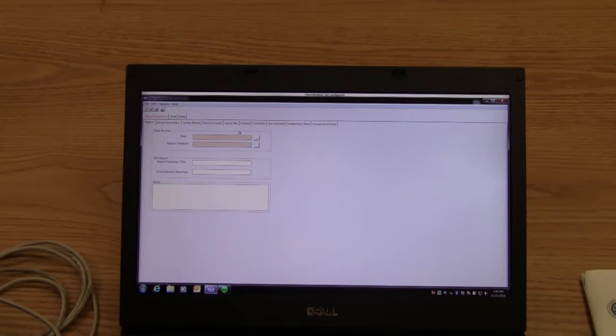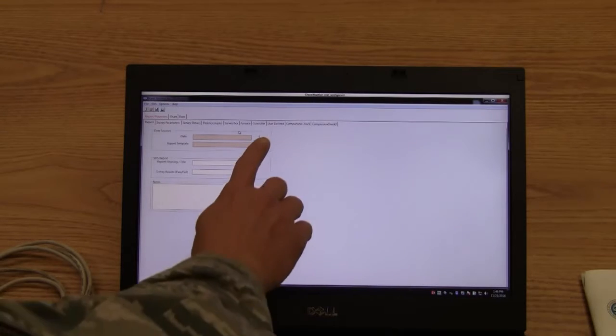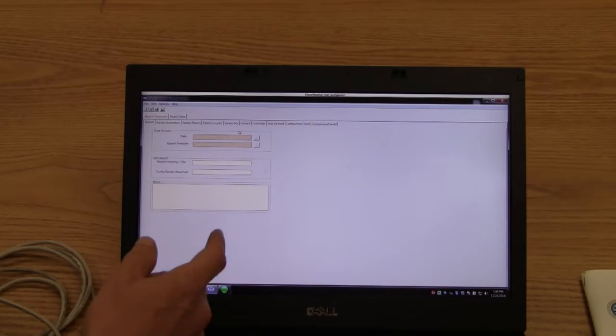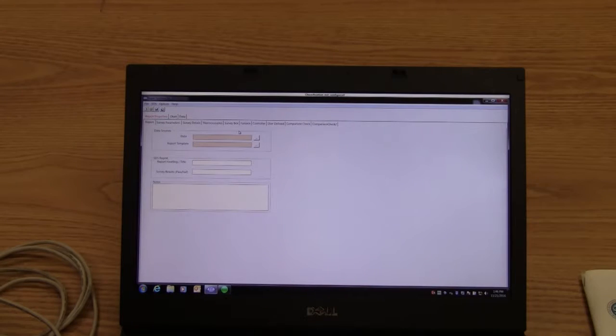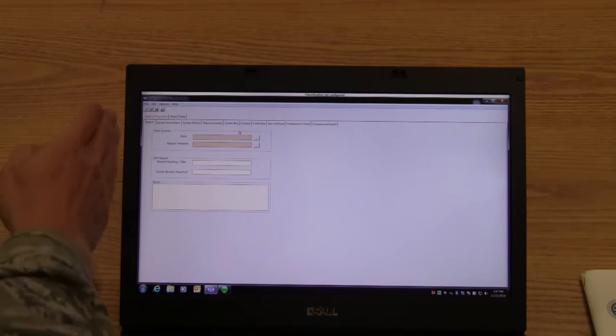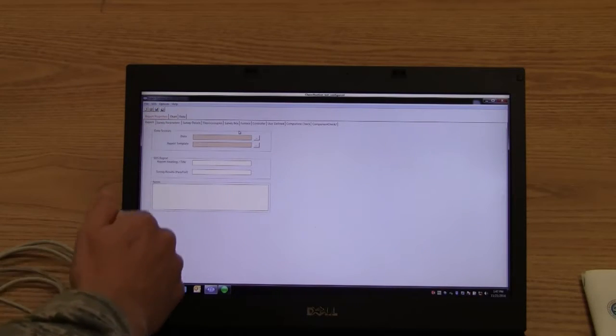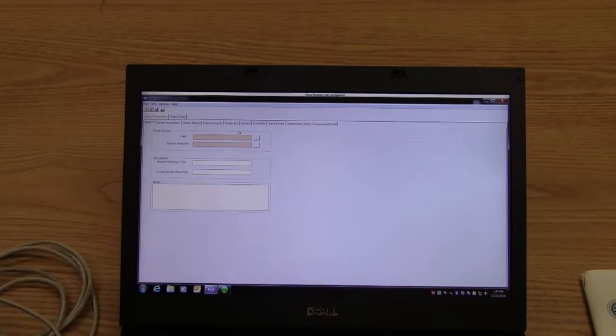If you're a little more advanced and you have some user-defined parameters, you can actually plug those in to the user-defined tab. And the last two tabs, the comparison check and comparison check 2, those were actually written for manufacturers such as Lockheed and Boeing that have additional specifications that they require of themselves to perform heat treating operations. So for our purposes, we're only going to use the first 7 tabs, which is report, survey parameters, survey details, thermocouples, survey box, furnace, and controller.